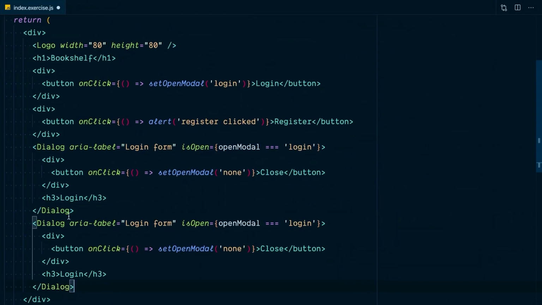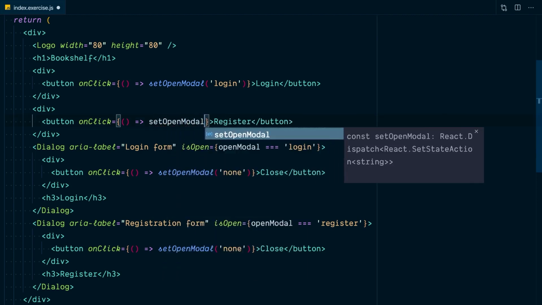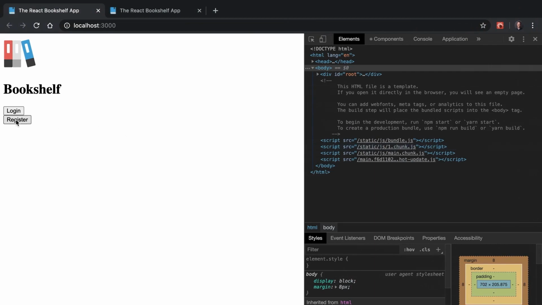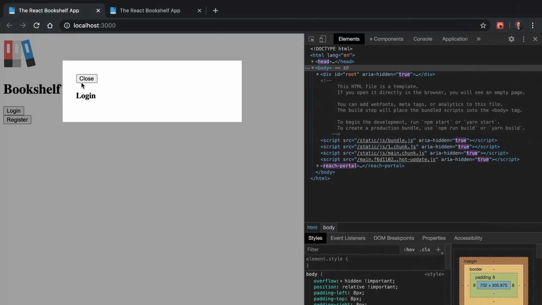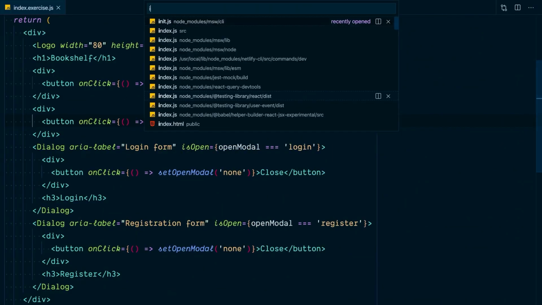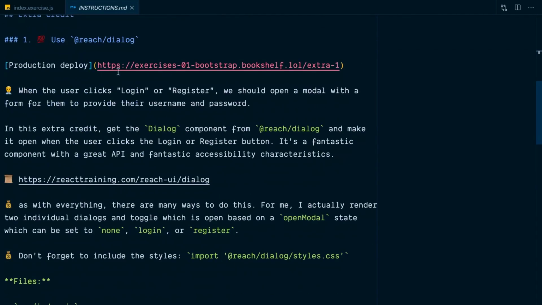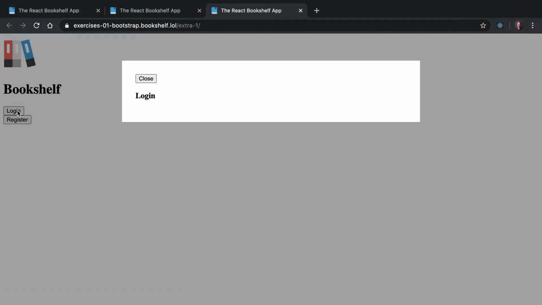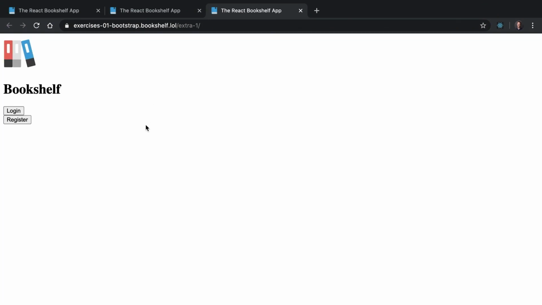And then we can do the same thing for our register. So let's just do that. We'll change out register, and we'll say registration form. And if the openModal is register, then this one will be open. We'll have it set to none when we click the close button, and then when we click this register button here, we'll have it set openModal to register. Save that, and register is working. Awesome. Things are looking great. And we can actually compare this to the extra credit that we have in our instructions. If we come here and compare that here, we're getting the exact same behavior, so things are looking splendid.